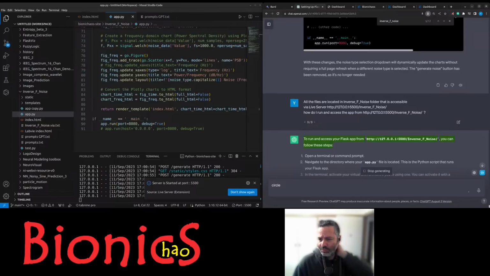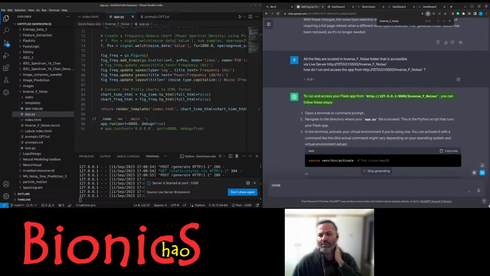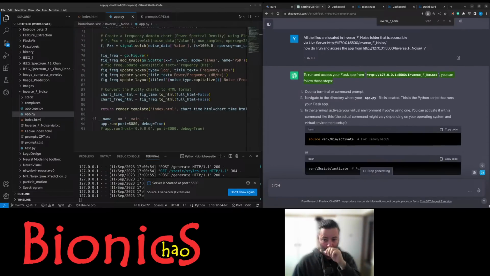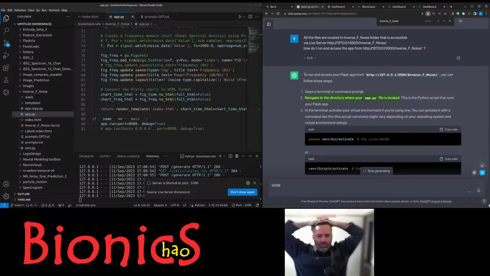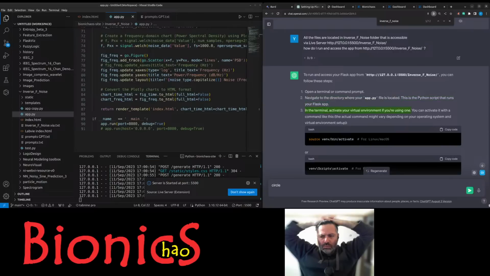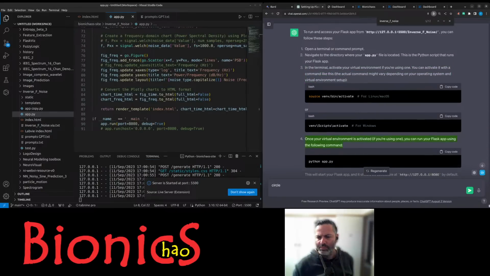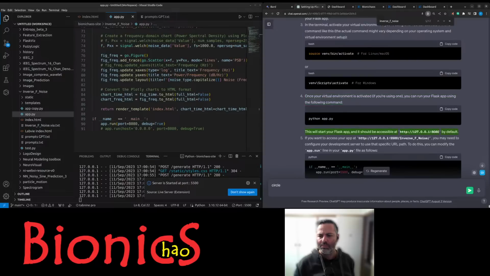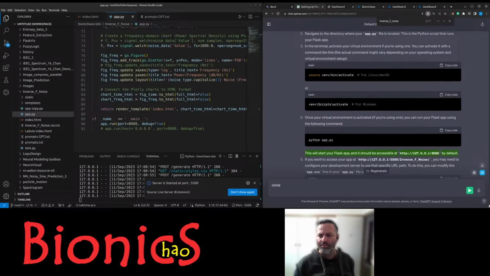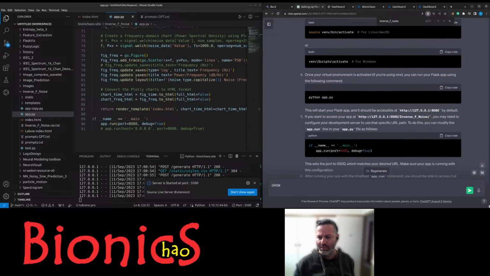To run and access your Flask app from http://127.0.0.1:5500/inverse_f_noise/, you can follow these steps. Navigate to the directory where your app.py file is located. This is the Python script that runs your Flask app. In the terminal, activate your virtual environment if you're using one. You can activate it with a command like this. The actual command might vary depending on your operating system and virtual environment setup. Once your virtual environment is activated, if you're using one, you can run your Flask app using the following command. This will start your Flask app, and it should be accessible at http://127.0.0.1.